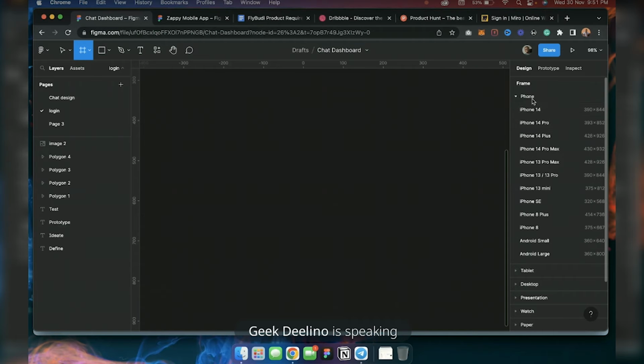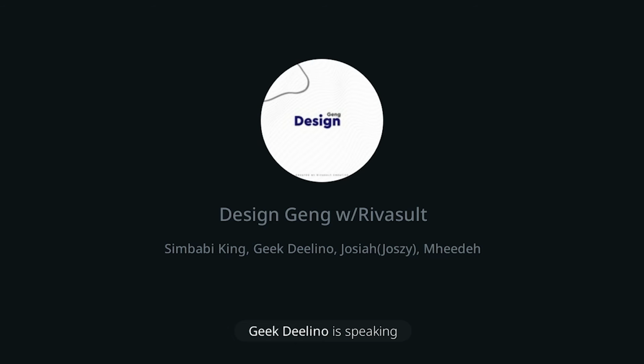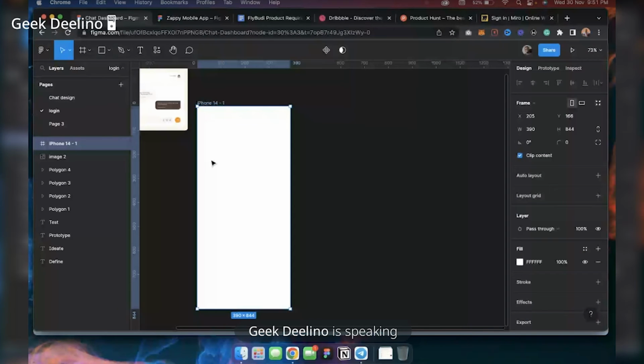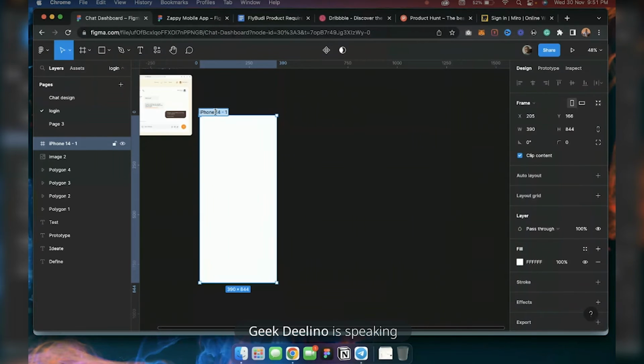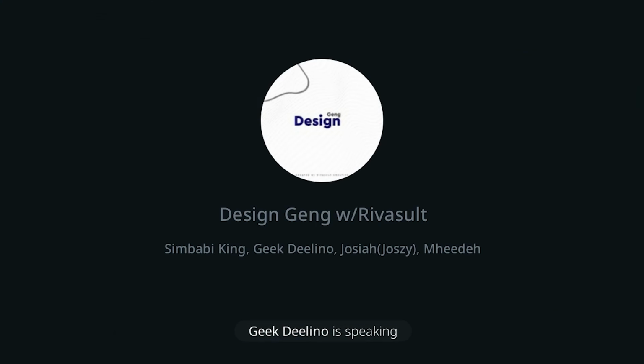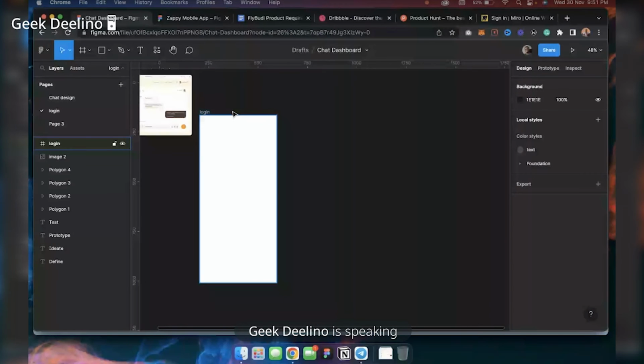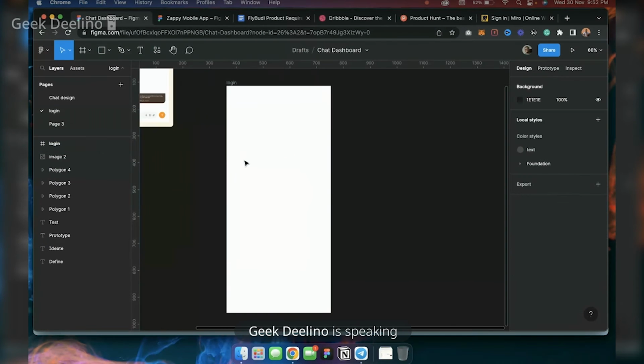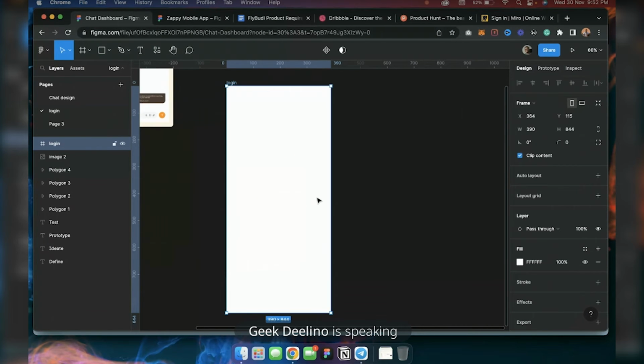I think the screen size for iPhone 14 is different from the screen size for 13, 12, 11, and most other Android phones. So you want to design for different screens. Let me select iPhone 14, for example. So you select the iPhone 14 screen, and you can rename your screen by double clicking right here. So I can say login. Now when you're actually designing, you want to go ahead and make use of a grid.